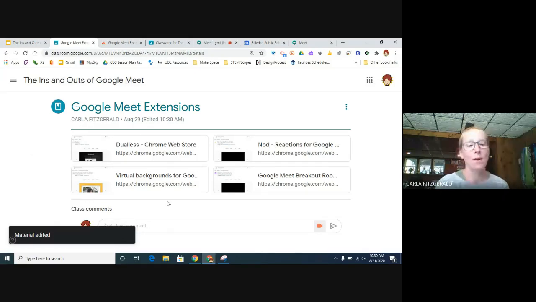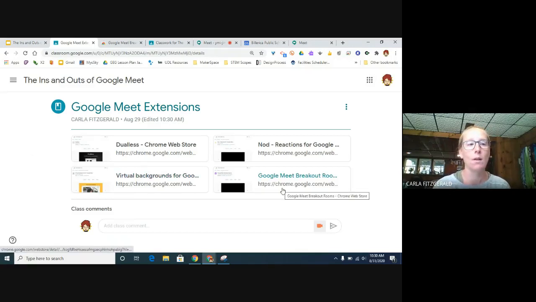I haven't had a group big enough, and I'm not going to use it with you guys because you're too big. But I thought this was a really good alternative to actually creating breakout rooms or breakout groups for Google Meet.